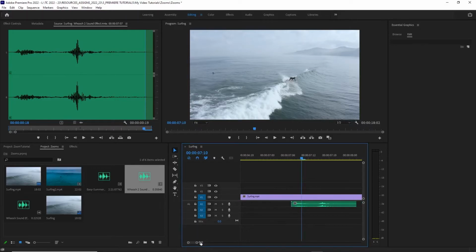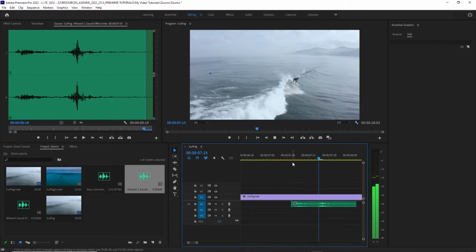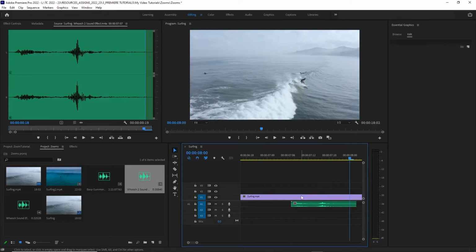Let me just zoom in a bit more there. Sorry, it's going off. Back in, there it is. So we've got our zoom sound here, so I'll just play that again. So we want to zoom in at this point and then zoom out at this point.